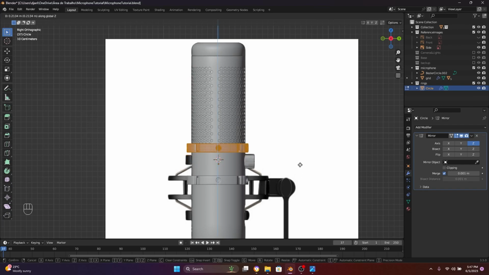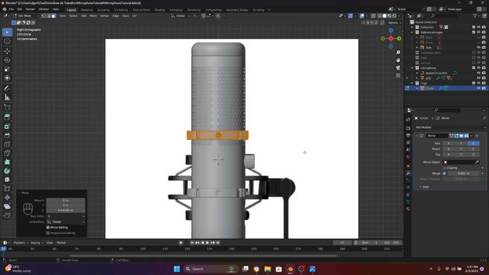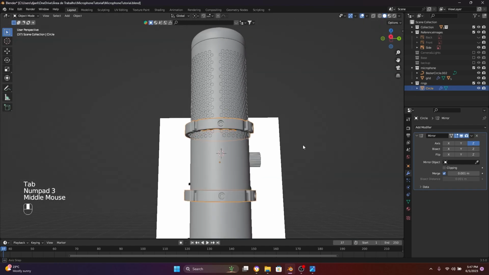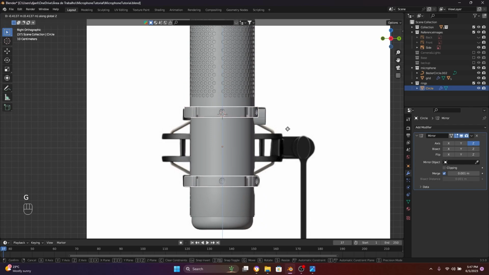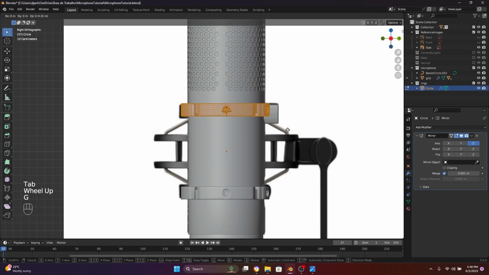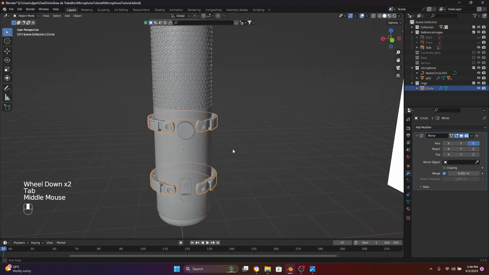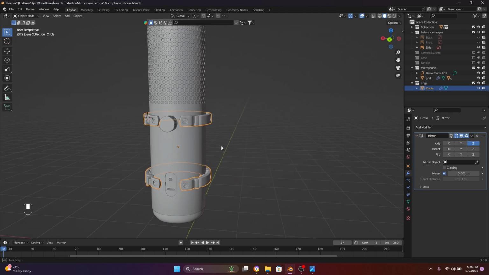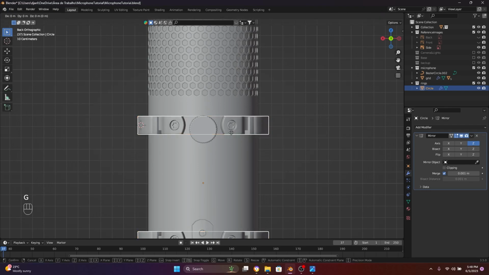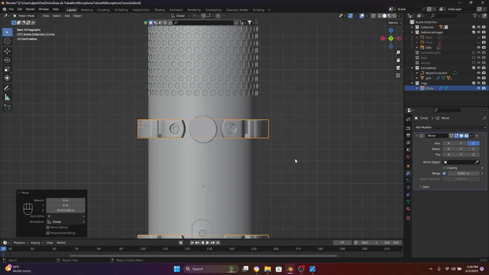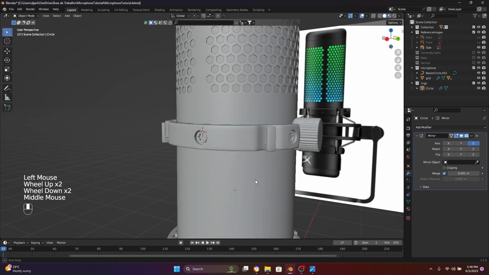GZ to move it up to around here. Let's go back to object mode and drag it down. Let's go back to edit mode. GZ. Okay. Perfect. Now let's just adjust it in the object mode. Okay, let's move it down a little bit here, because it's right in the middle of the button.